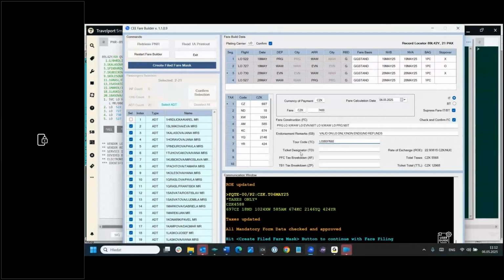And here is the field for ticket designator. I told you that in the carrier instruction there was fare basis slash ticket designator. Ticket designator was GRP21. So this will be here, and on the ticket it will be shown after the fare basis. PFC tax breakdown for XF tax will not be here because it is not travel to US, and also ZP tax breakdown will not be here.